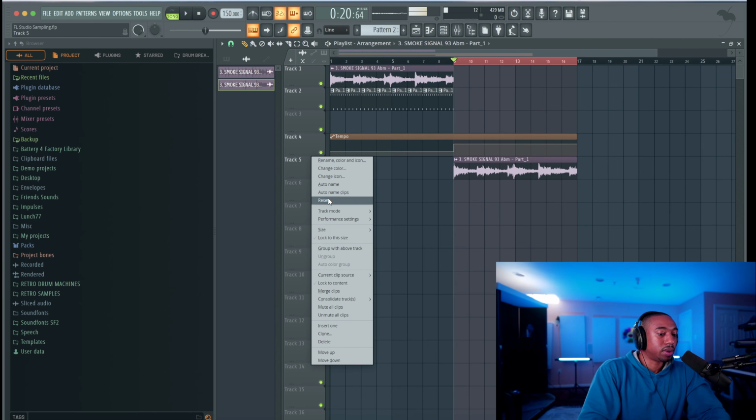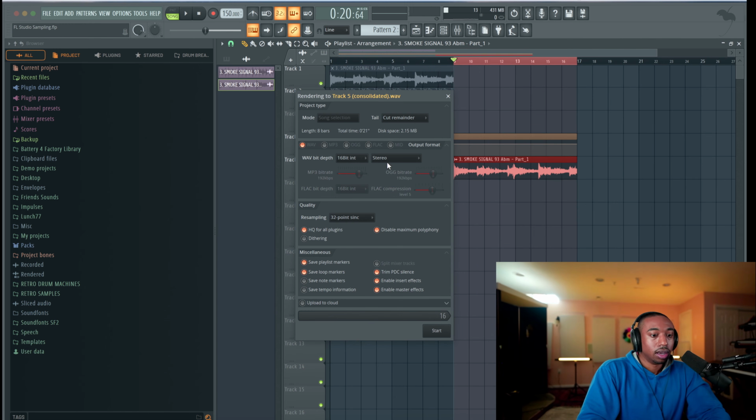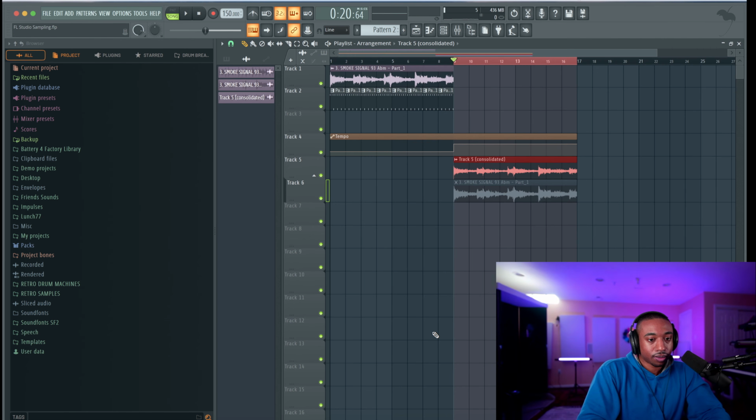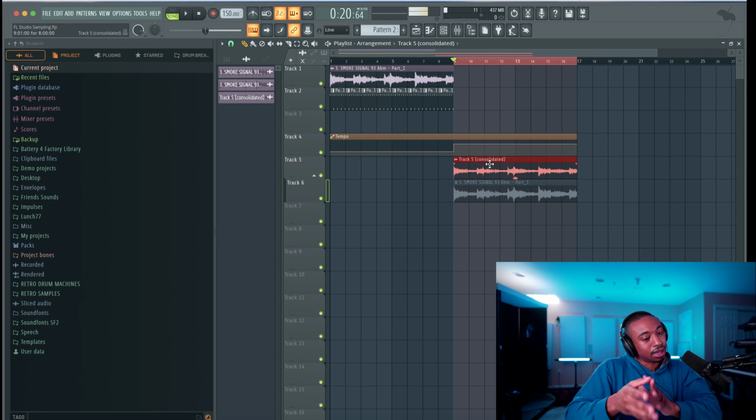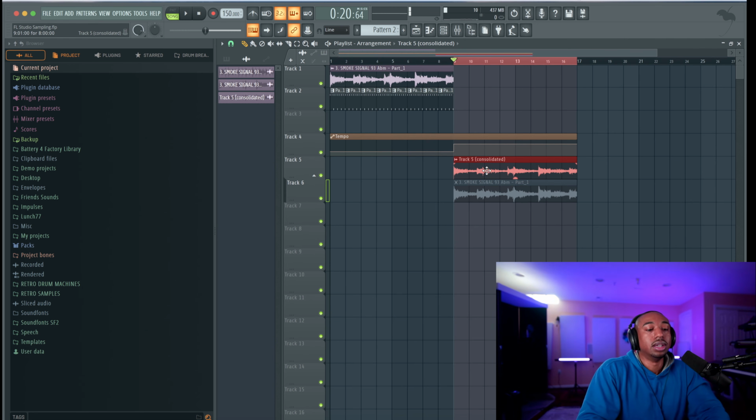I'm going to right click where it says track, consolidate tracks from the time selection. We want to cut the remainder. It's going to be a wave 16-bit. Hit start. All right, so now we have the consolidated audio. This is important because if I try to do the next step and I didn't do that first step, it won't work. Okay, so hopefully you followed the steps so far.